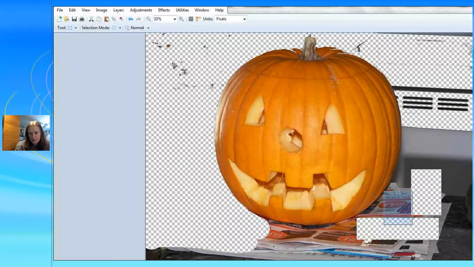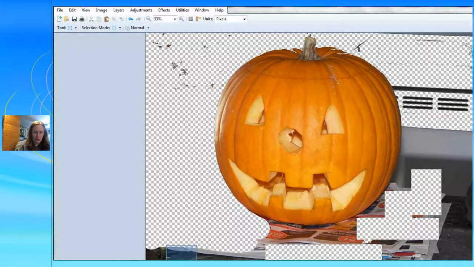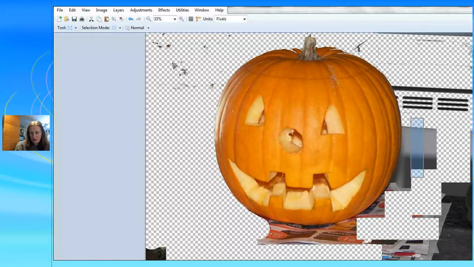So, if the image that you load is a PNG already, then you can skip that step. If the image that you loaded at the beginning was not a PNG, then you need to save it as a PNG before you start deleting. I hope I didn't confuse you on that. So now the eraser tool should work.